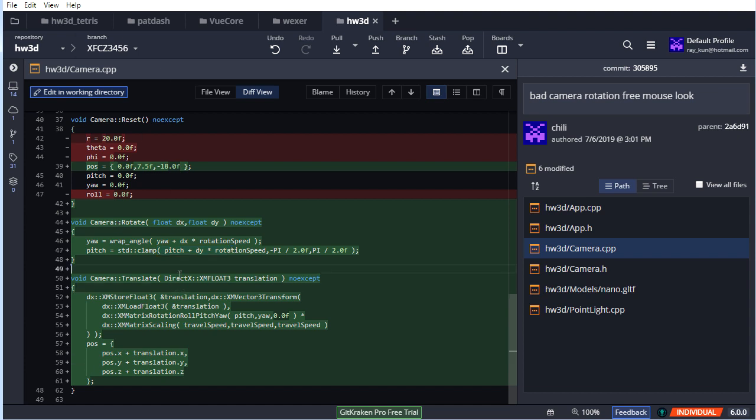And a camera translation. All right, so when you press W on the keyboard, you want to move forwards, but you want to move forwards relative to where the camera is currently pointing, right? So that means that you've got to take the camera's rotation, its orientation, into account. So what we do is we load from this XM float 3, we load it into an XM vector, and then we're going to transform that three-dimensional vector with a matrix, and that matrix is going to be the rotation of the camera, and it's also going to be scaled by the travel speed in the X, Y, and Z. So that will give us our rotation.